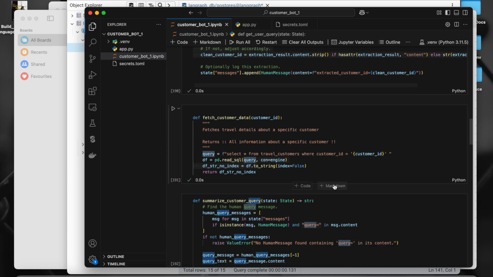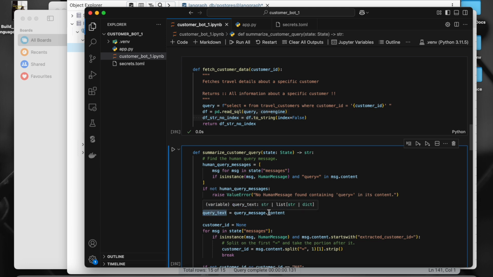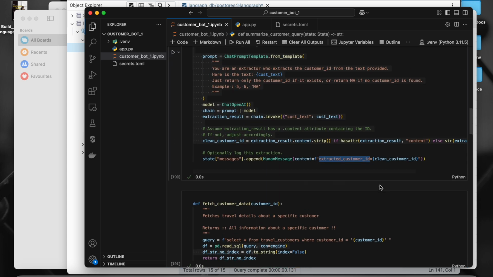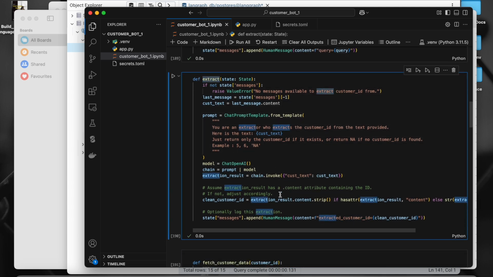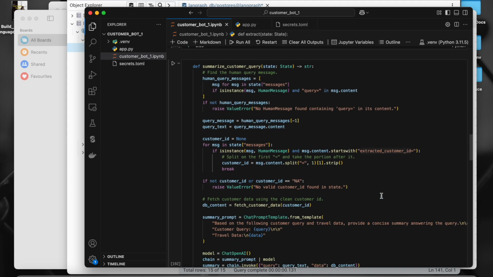Okay, so based on that, we are just fetching again. If it has a query, then we are extracting that and keeping it. This query text will have the exact question the user has asked. Then again I am trying to get the customer ID from the state messages. I am iterating, checking if it is of human message type, and checking if it starts with "extracted customer ID equal to", because at the extract step we appended the state messages with the extracted customer ID equal to. With the same, I am extracting and getting that customer ID. That's it.